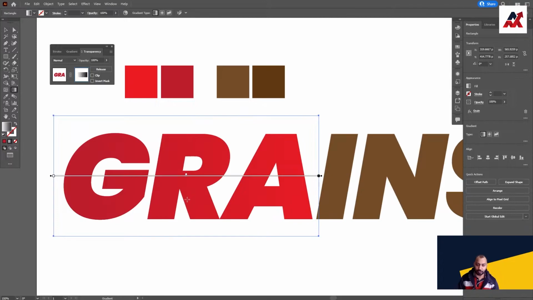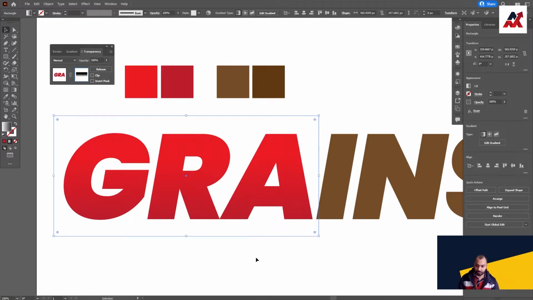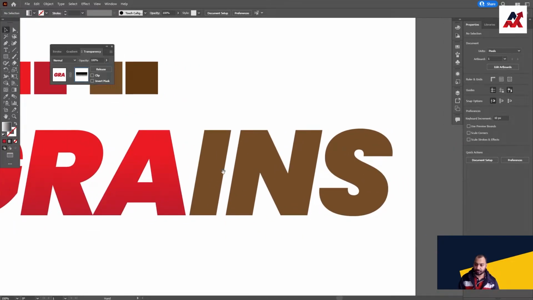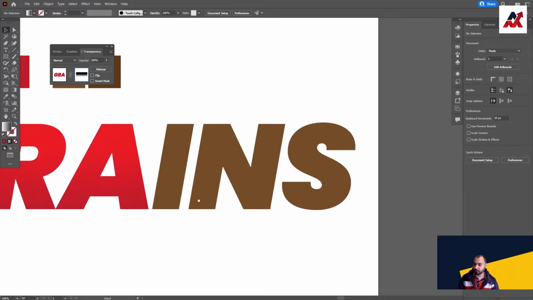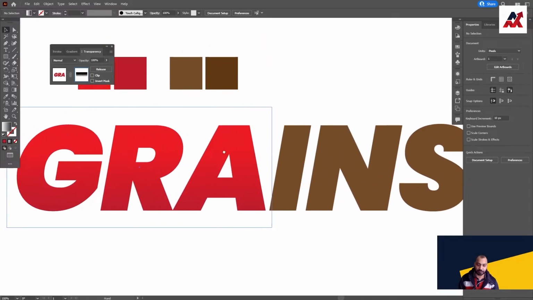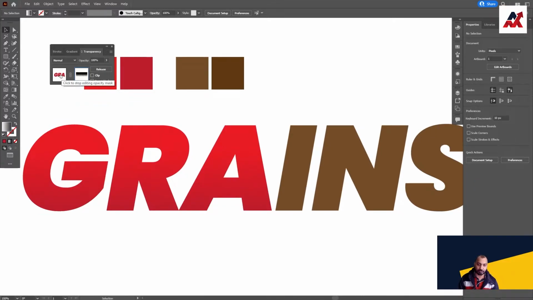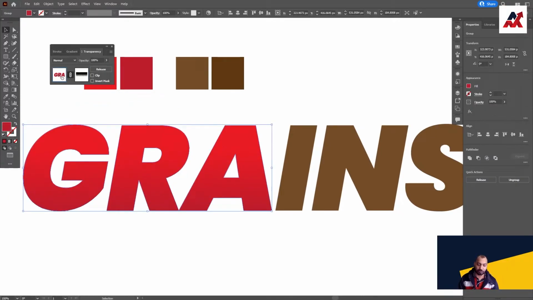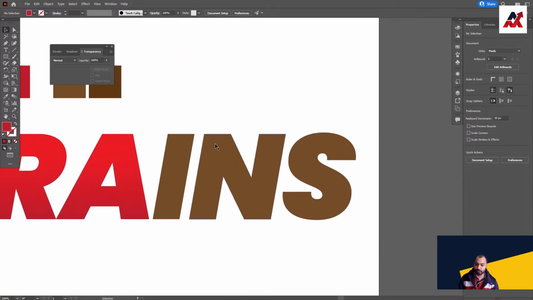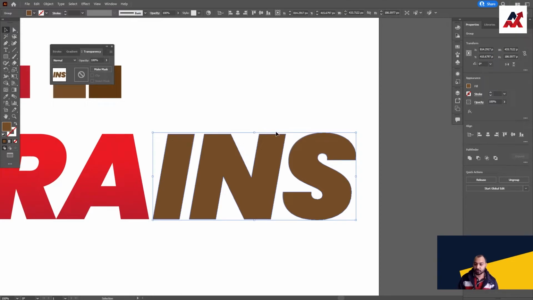Now what you can do, you can just play with the gradient the way you want it to. You can see now it is going like this. Here we are going to apply the same effect from the top. Once you are satisfied with your effect, you will have to click on this first box where your main object is appearing. Then only you will be able to select other objects or elements on your artboard.